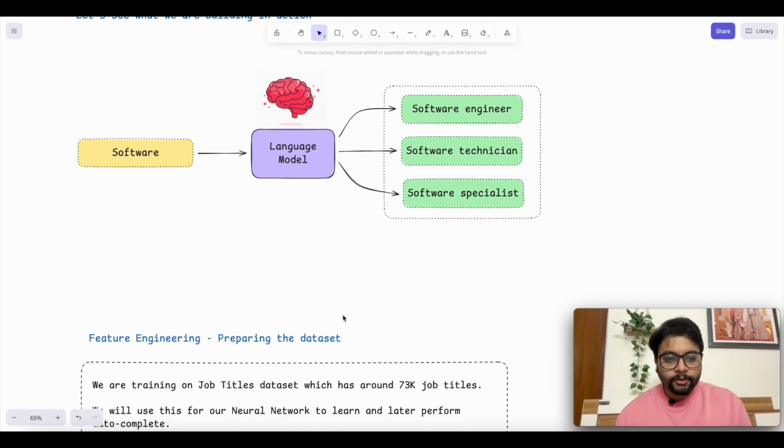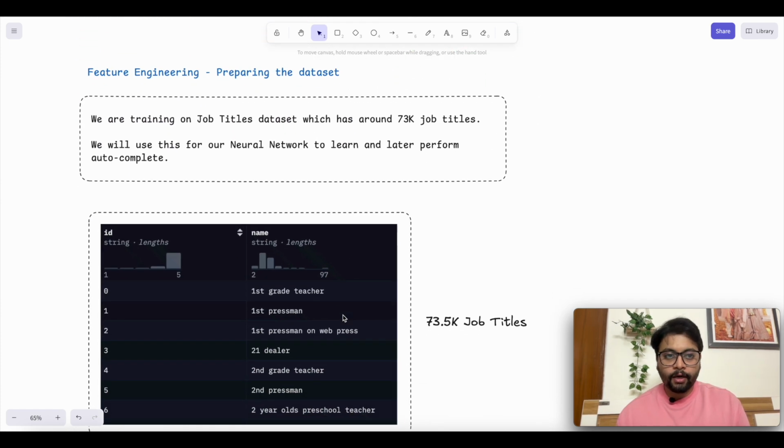Okay, so now let's understand what we are doing, because we have to build this from scratch, and in order to do that we have to first prepare the data set, right? The first thing is to prepare the data set, to clean it, to format it in the way we want it to be fed into the neural network, so that it can be trained, right? So this is the feature engineering part. We're going to prepare the data set. We are training on the job title data set, which has around 73,400 job titles. We'll use this for our neural network to learn and later perform autocomplete.